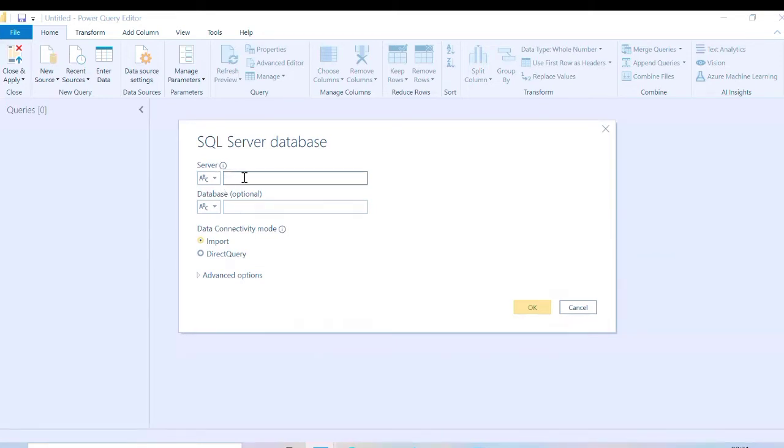Here, from an initial perspective, I'm connecting with my own database, my SQL Server. So I'm mentioning it as a dot, which indicates the local server. And here, if you know the database name, you can mention it. If you don't know it, you can leave it, since it's optional. If you haven't mentioned the database name, it will show all the databases available on that particular server.